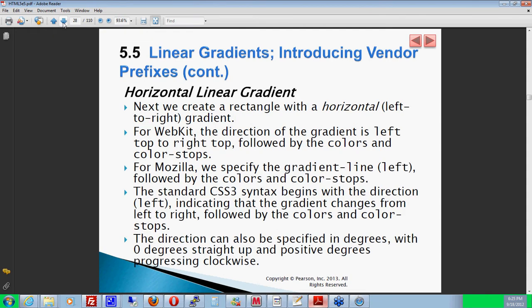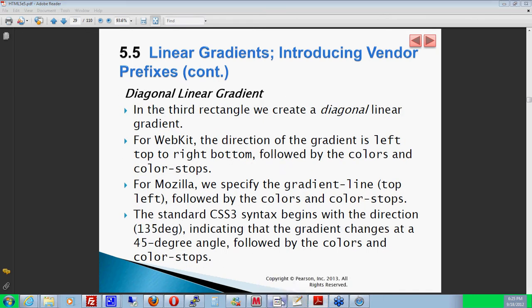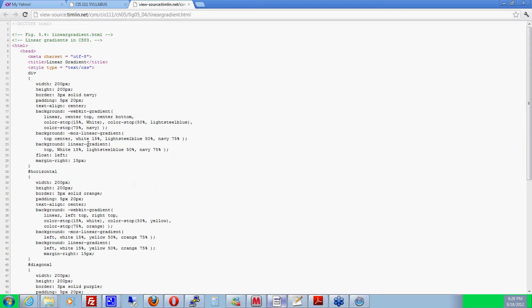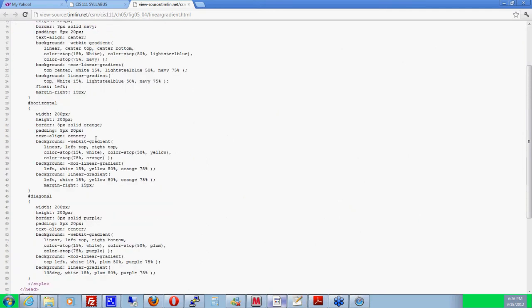Horizontal, we create a rectangle with a horizontal left to right gradient. For WebKit, the direction is left top to right top, followed by the different colors we're going to use. For Mozilla, we specify the gradient left, followed by the different colors. Standard CSS begins with the direction left, indicating that the gradient changes from left to right, followed by the colors and color stops. The direction can also be specified in degrees, with 0 degrees straight up and positive progressing clockwise. So we see that as well. Here as well.